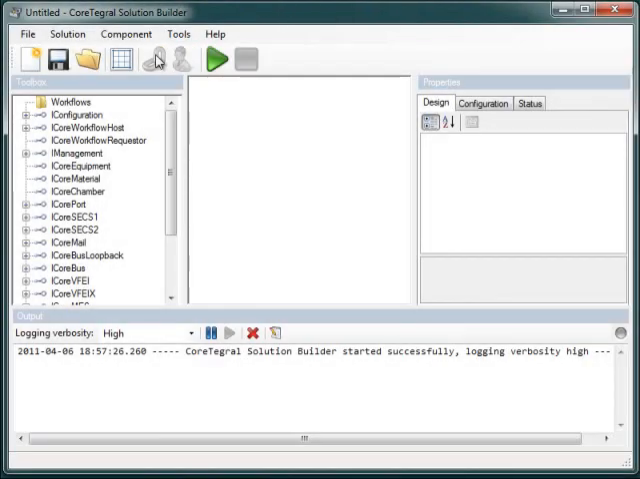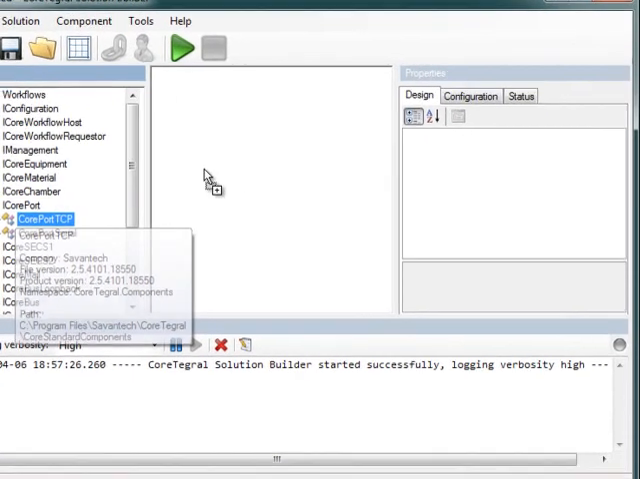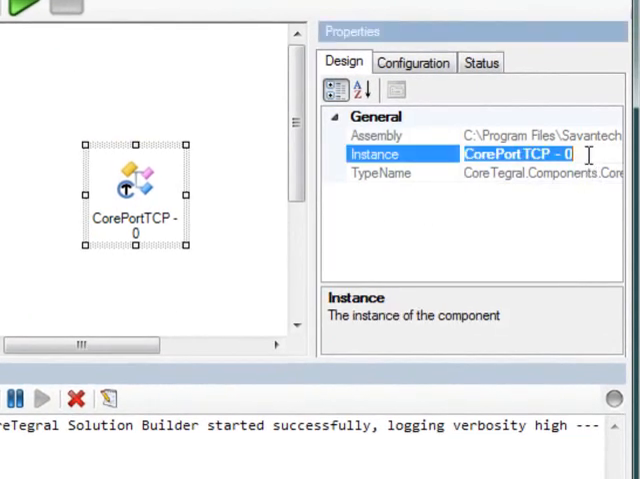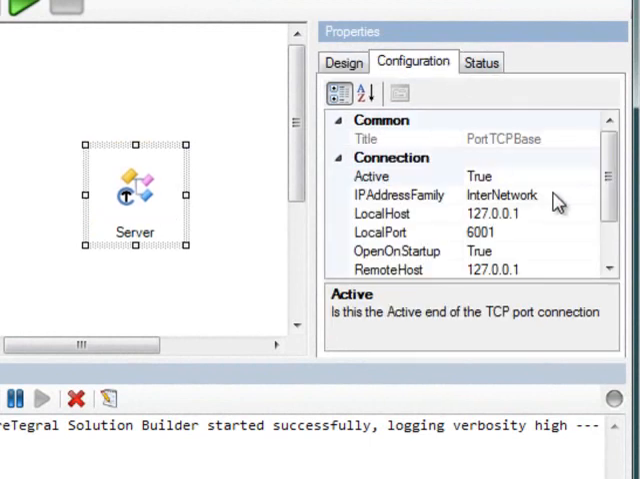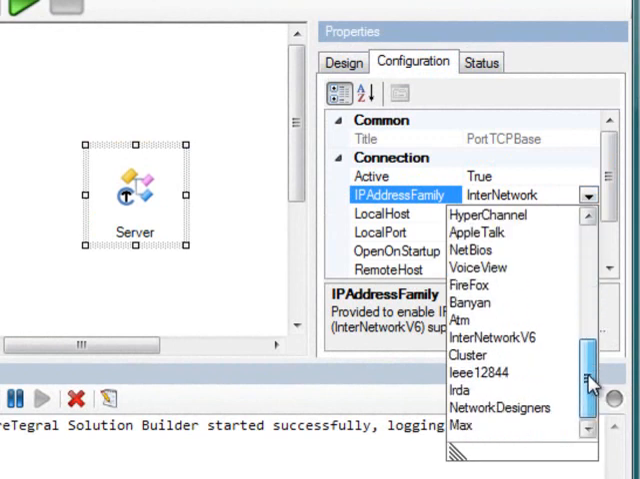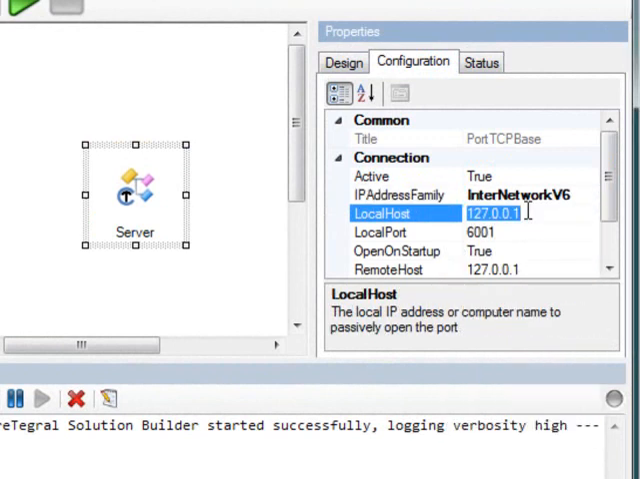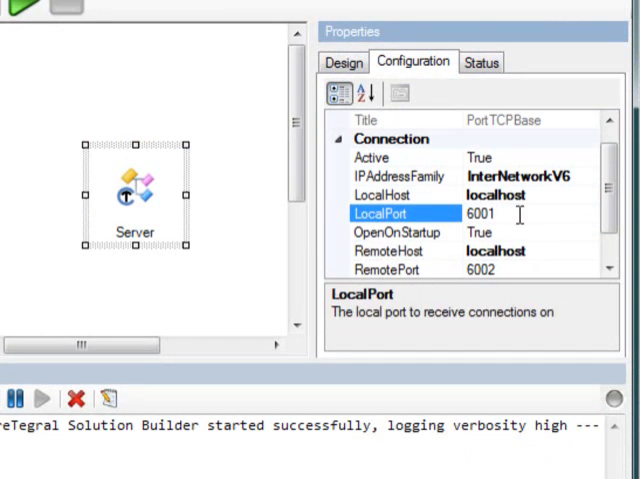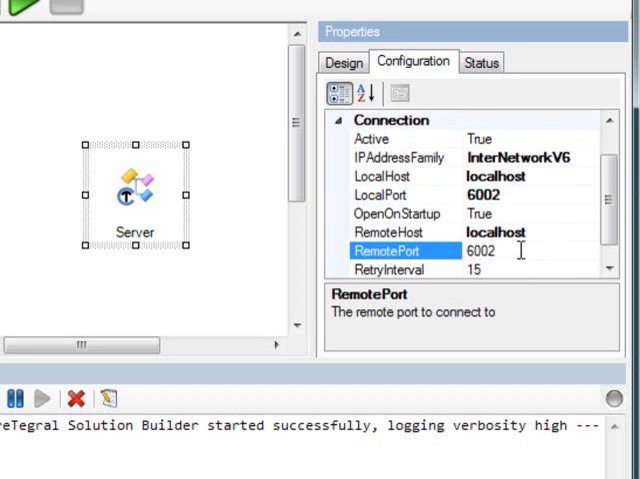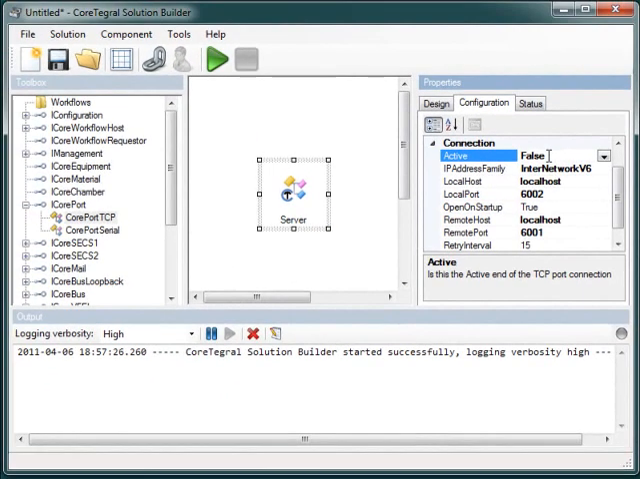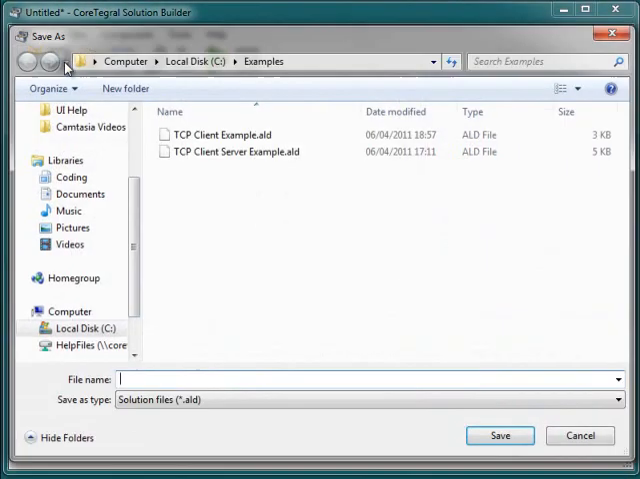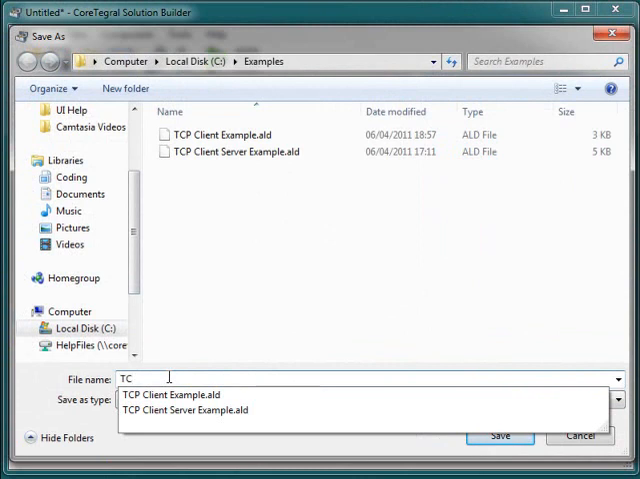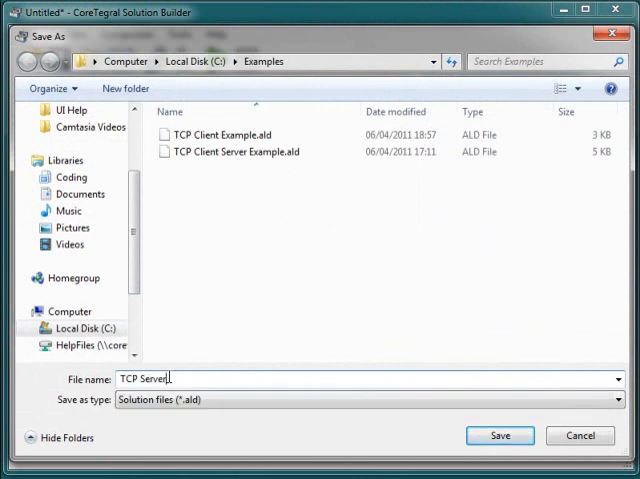Open another instance of Solution Builder. Drag a CorePort TCP component onto the design surface. Rename it Server. Change the IP address family to version 6 and update the local host and remote host parameters. Swap the local and remote port numbers and set the active property to false. Save the solution as TCP server example and start it running.